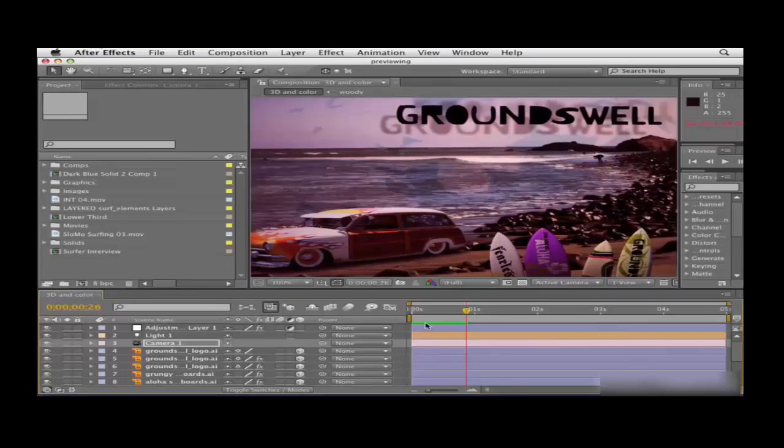You also might notice this little green line that trails your current time indicator as you're previewing. The reason for both of these things is that After Effects is loading these frames into RAM. It's basically caching them so that you can preview them faster.